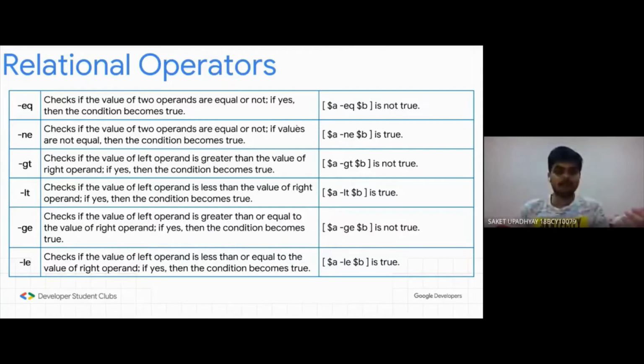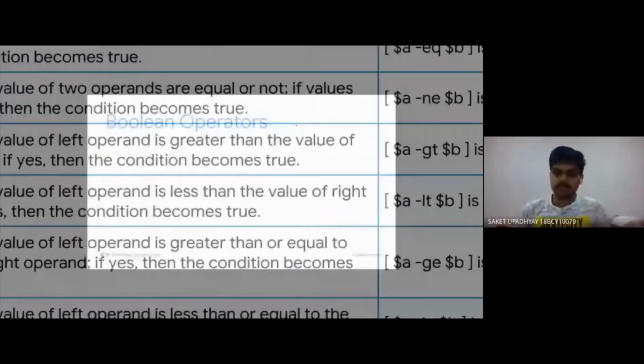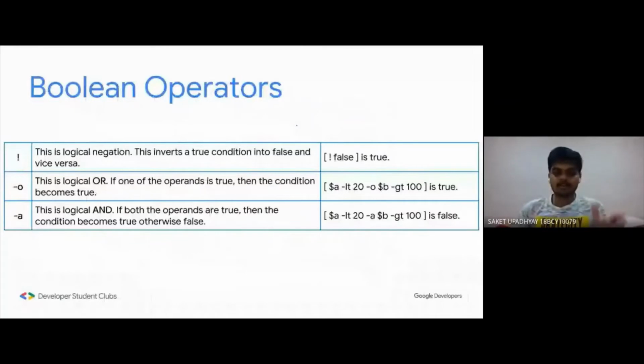Then we have Boolean operators, pretty simple, three basic operators. We have a logical negation, then we have logical or, and then we have logical and. So if you are familiar with any kind of programming language, you must be using them already. Not this specific notation, but the logic of logical and, logical or. But if you want to check it out, you can check it out in the shell itself, and this exclamation mark will help you in the coming exercise also.